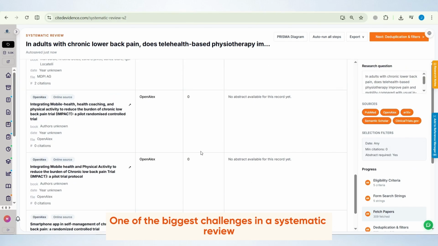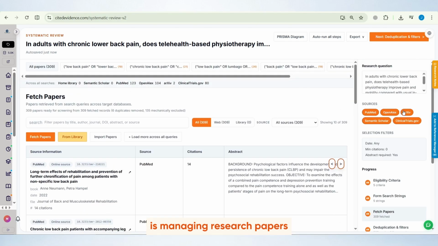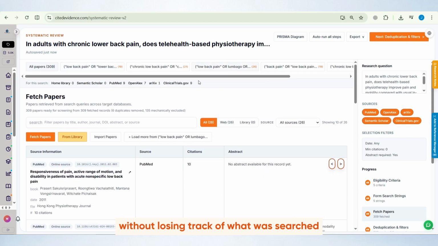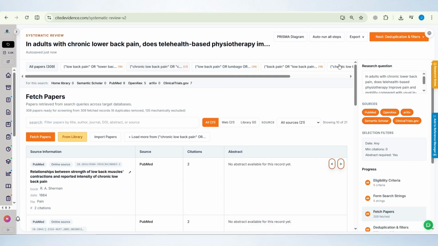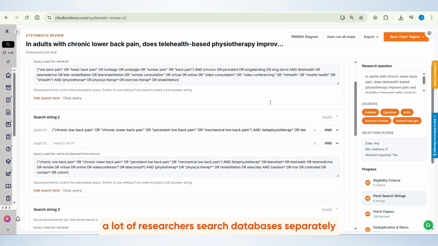One of the biggest challenges in a systematic review is managing research papers from multiple databases without losing track of what was searched, what was retrieved, and what is actually relevant to the review. A lot of researchers search databases separately.